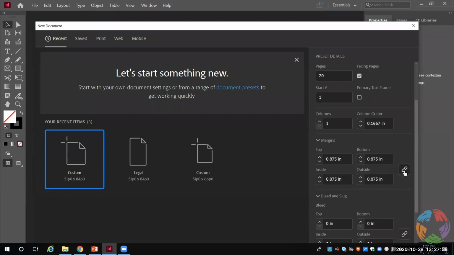0.875. But let's say that I actually don't want the same on top. Let's say I want an inch on top, and on the bottom I also want an inch. But I want to make sure that my inside and outside margins are going to be the same.